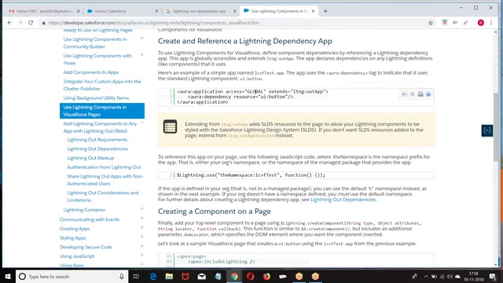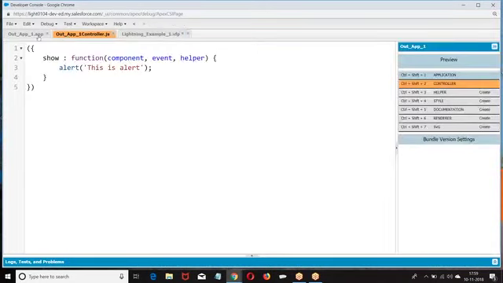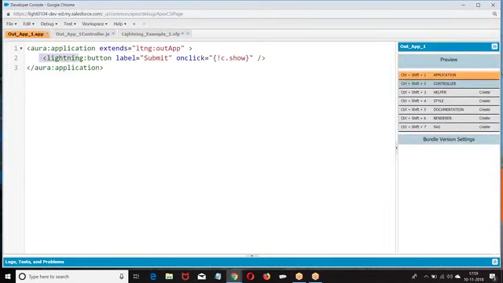Now what we have? Aura dependency. Whatever component you are giving here, that component will be dynamically created in the Visualforce page. So I want to create a component here. I'm making it simple, a Lightning button. Aura dependency resource equal to ui:button. Okay, let me remove the JavaScript as of now.